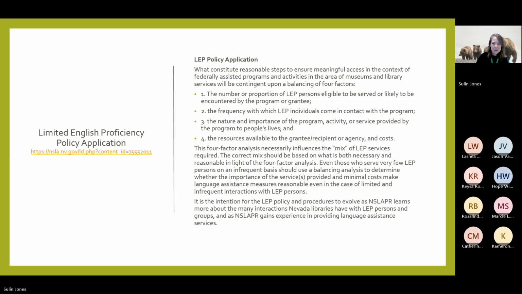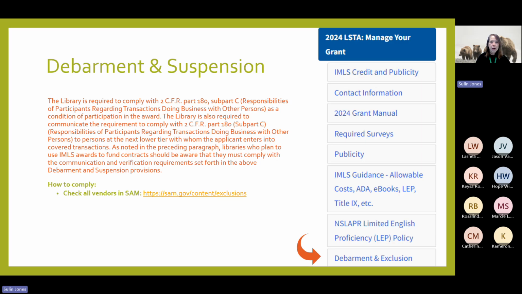Okay. The next thing is debarment and suspension. This means you cannot give money to a vendor without checking them against the federal debarment list. That means that the feds have a list of everyone who is forbidden from doing business with the federal government, and you've got to run their names through it to make sure that they're not on it. I have a link under Manage Your Grant.